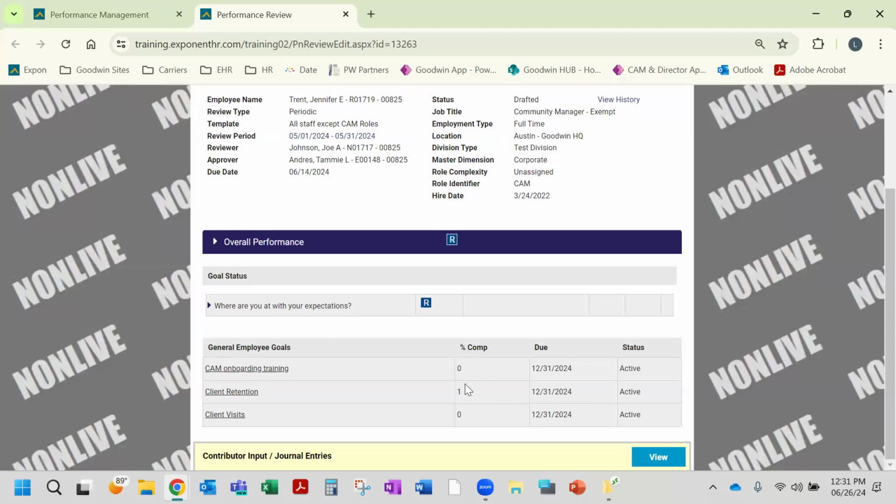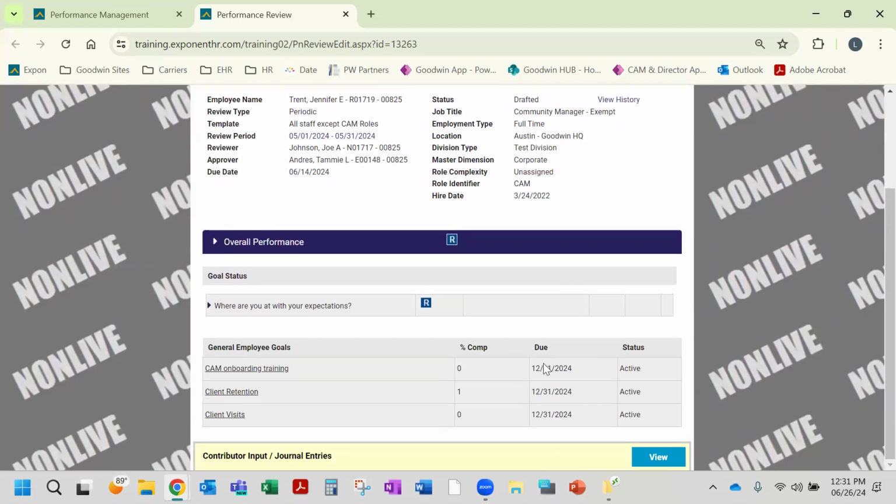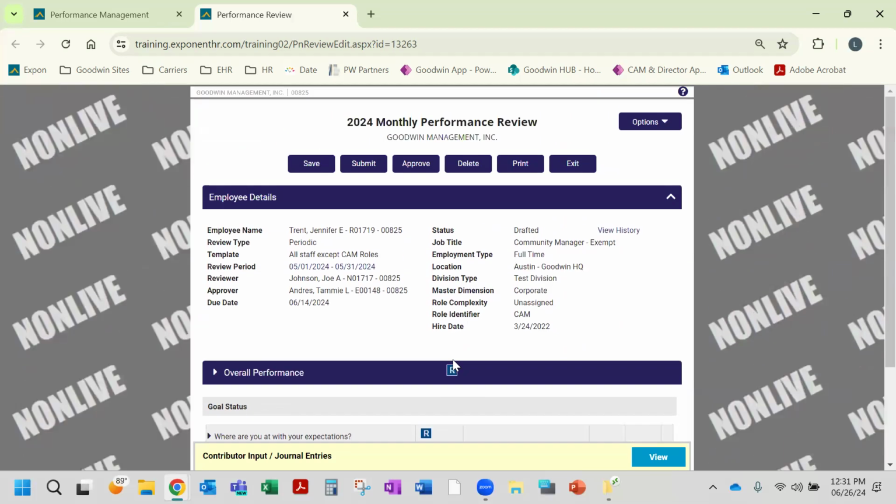Oh, I didn't update any of that. It shows the completion status of each of those goals, the due date, and whether those goals are active or drafted, but all of hers are active. So in this case, she hasn't made any progress on paper, but we're going to say she has.